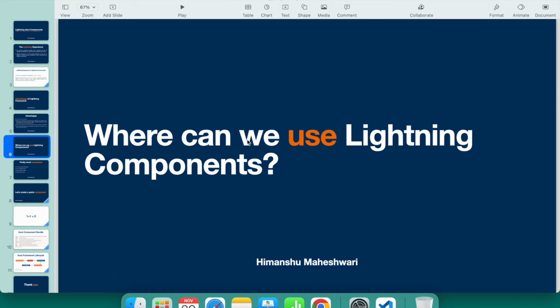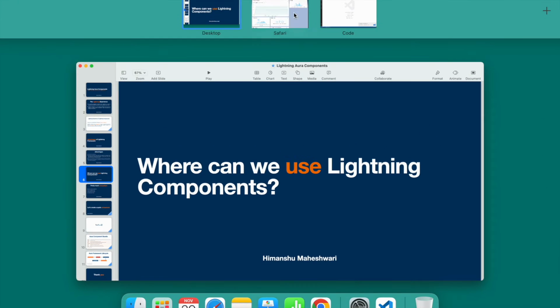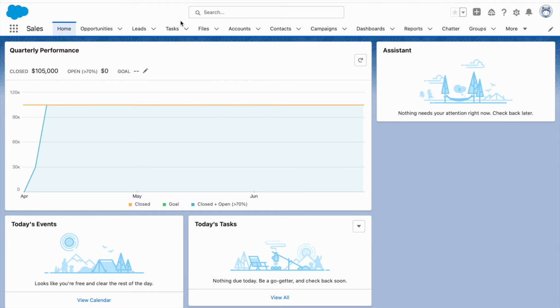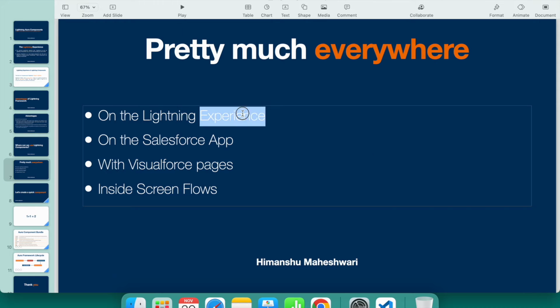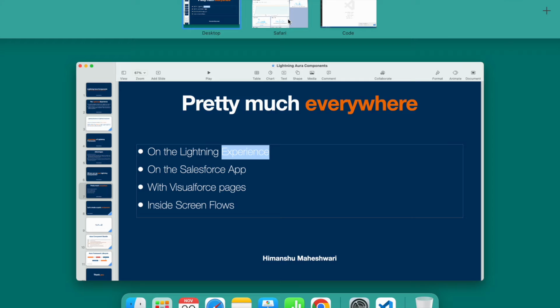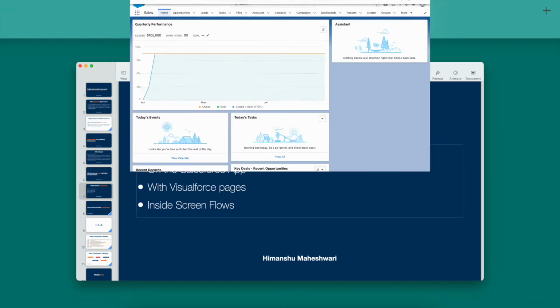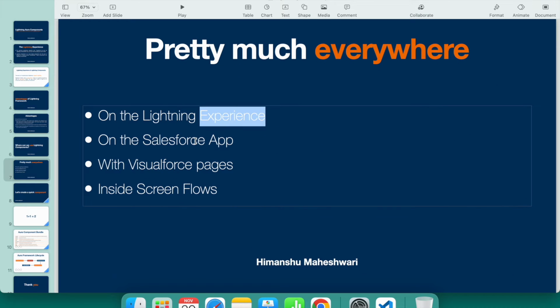Now, where can you use Lightning components? We saw that Visualforce pages can be used on Classic, or you can use them in Lightning Experience also. But where can these Lightning components exactly be used? You can use them anywhere in Lightning Experience, which is pretty much everywhere. It could be on a tab, on an object record detail, as a button on the list view, a quick action, a modal, anything.